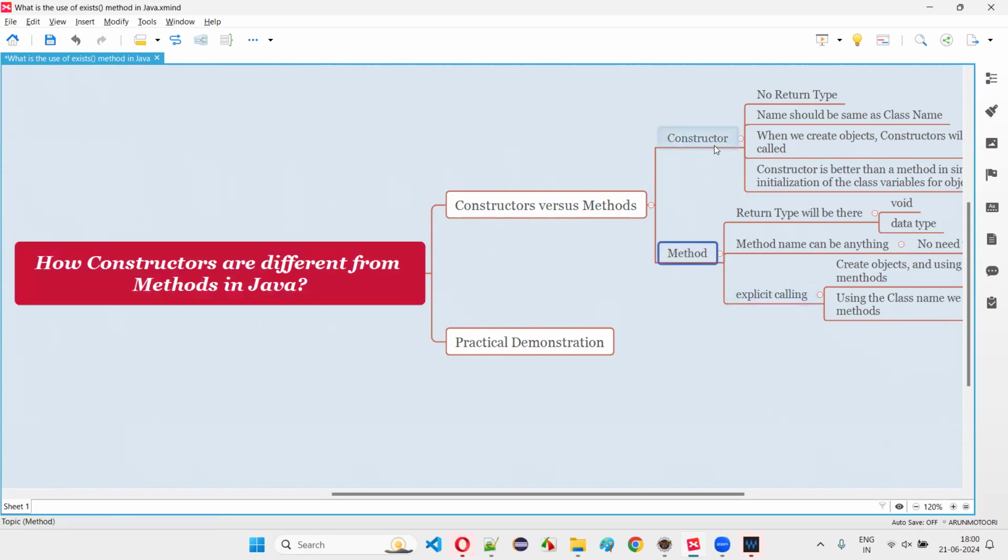Constructors will not have a return type like methods. Constructors will have the class name as their name, whereas methods can have any name. Constructors will be automatically called when you create an object for the class, but to call methods, we have to use the object reference, or explicitly call a static method using the class name. On top of that, the constructor way of simplifying the initialization process for class variables of an object is even better than the methods, which I covered in the previous interview question answer. You can check that in this series.